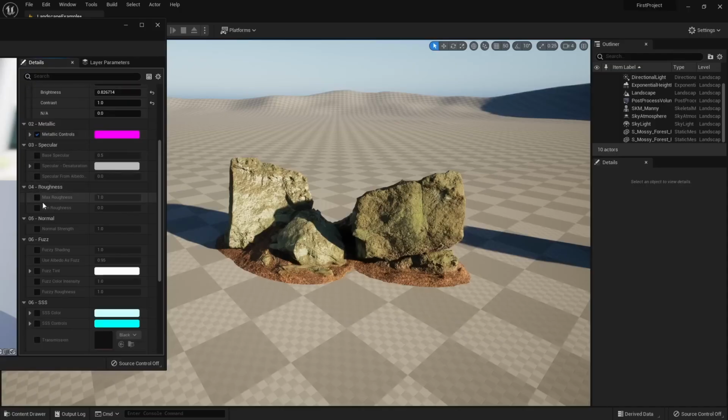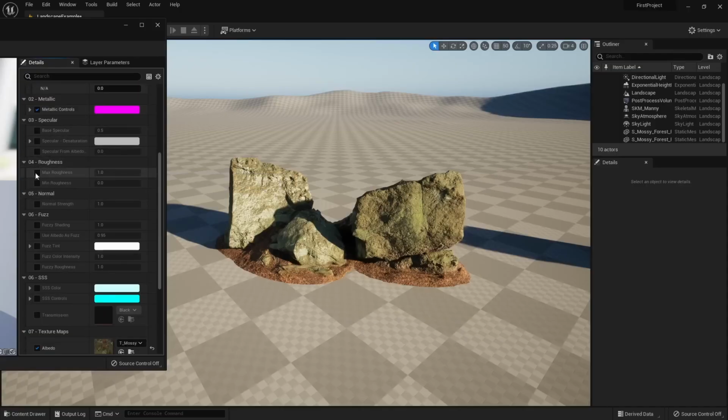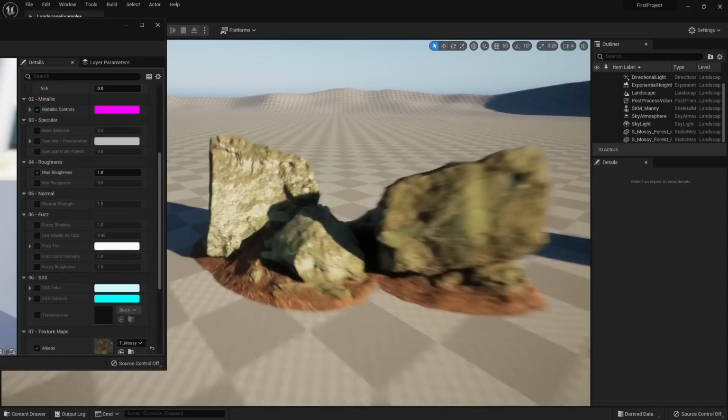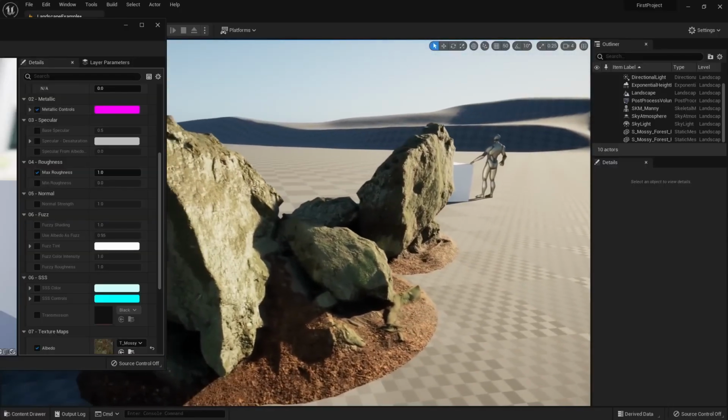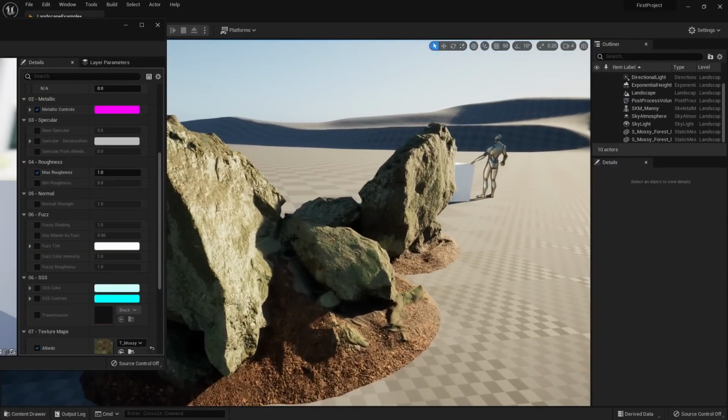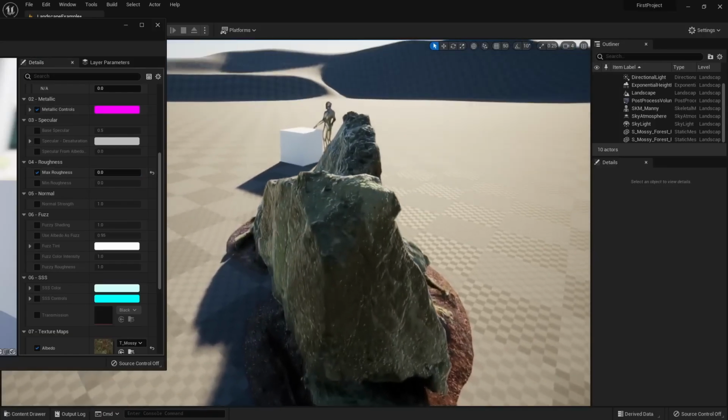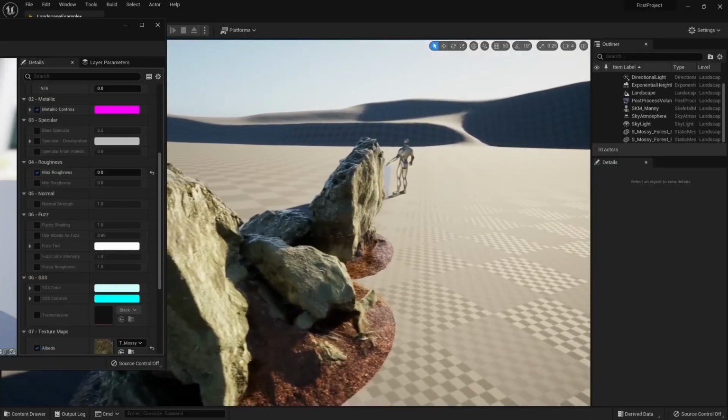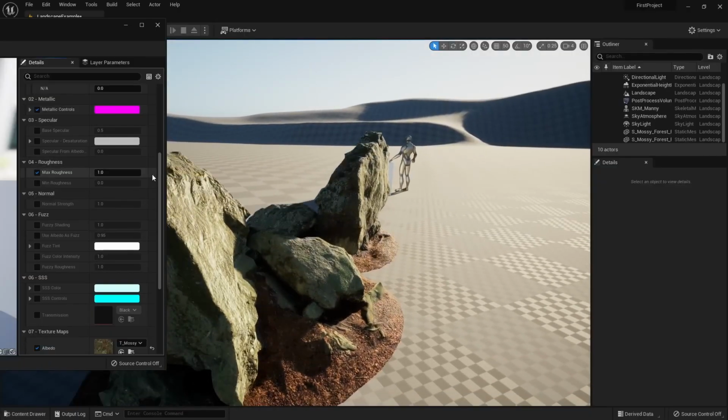So I'm going to reset them to their default value. And then below that is roughness. So roughness controls how shiny the asset is, exactly what we learned about during the PBR section of the material chapter. So max roughness is at 1. If I bring this to 0, then the rocks have no roughness and are really shiny. I'm going to bring back the roughness by setting it back to 1.